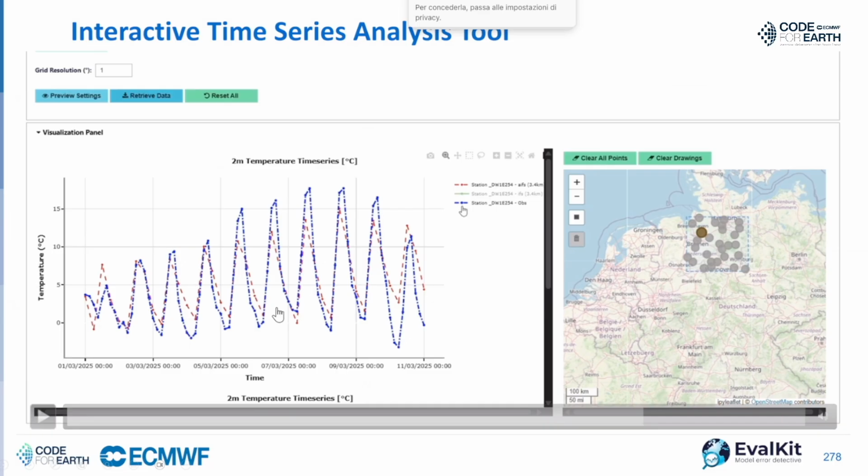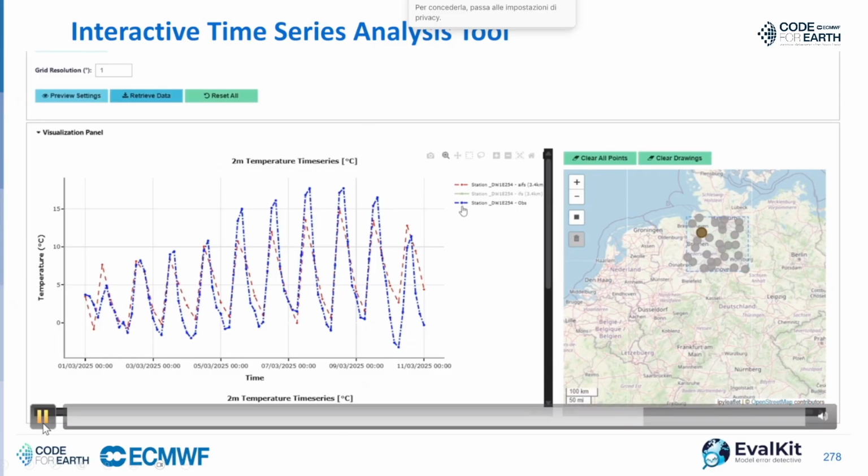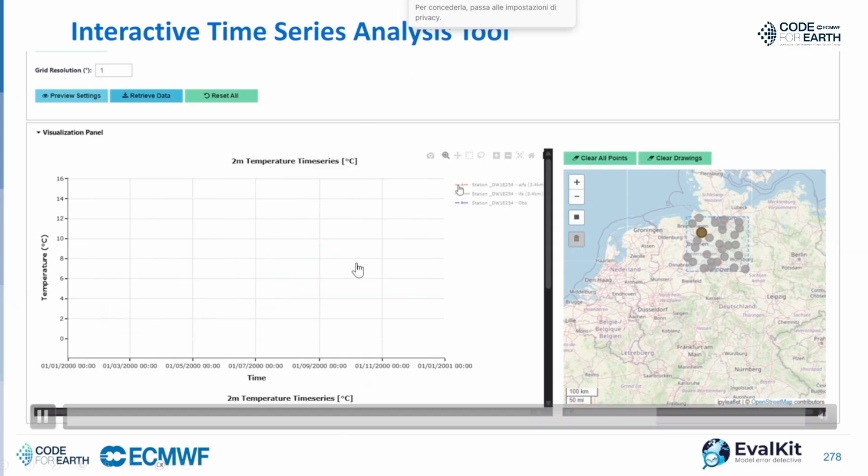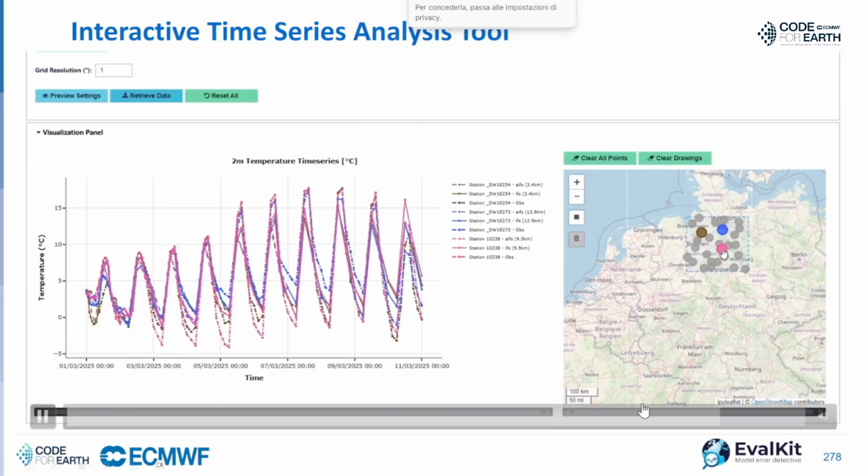So here we have the plot, for example, for the 2-meter temperature. We have the three models: the EIFS, the IFS, and the observations. Once we load the observations, we get the stations inside the bounding box, and we can select as many stations as we want. Again, Plotly supports many interactions, so you can display or hide whatever you want, zoom, hover to see values, etc.